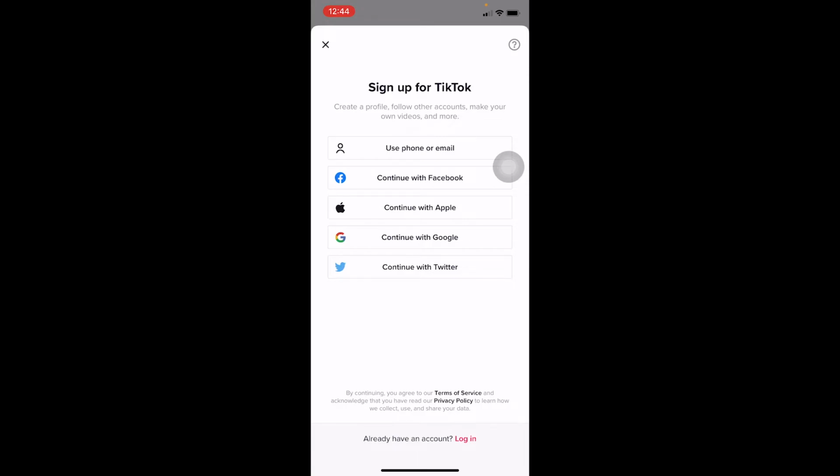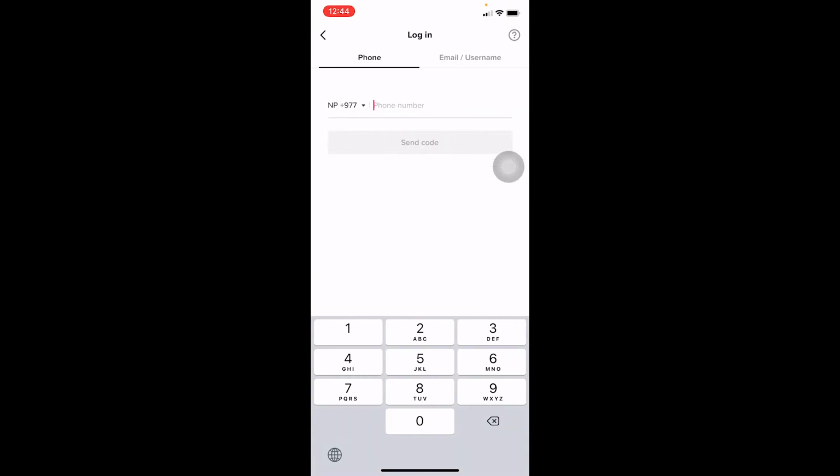But for an example, if you use your phone or email, what you have to do is at the bottom there's login. Click on that first and click on use phone, email, username. Type your phone number, email, or your username. Click on send code. A code is going to be sent to your phone number or email, whichever you wrote, and then you need to enter the code, and through there you can log in.